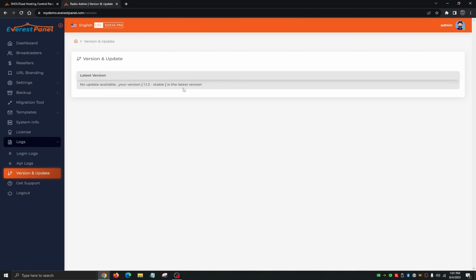So when there's a new update available and they promote it on Facebook and things like that, it'll show up here. It'll show you the bug fixes, the new features, and then a button to click on update, and that way we can have the latest version of Everest Panel. Lastly, the last option here on the dashboard is Get Support, which automatically opens up the ticket tab in Everest Panel to contact the team in case you have any questions.